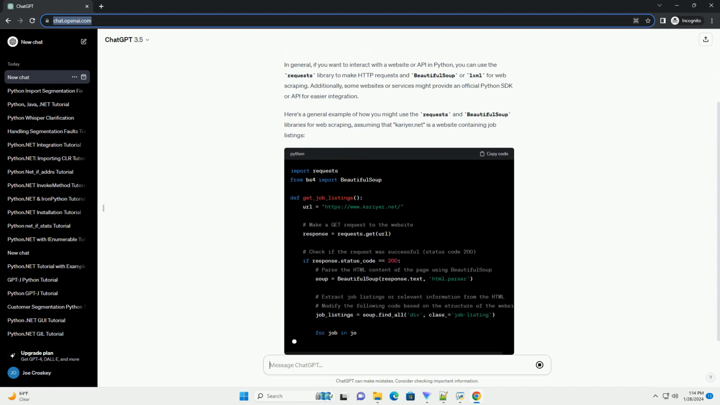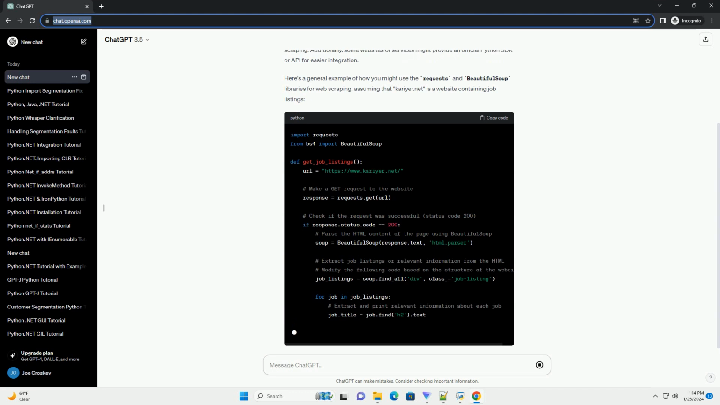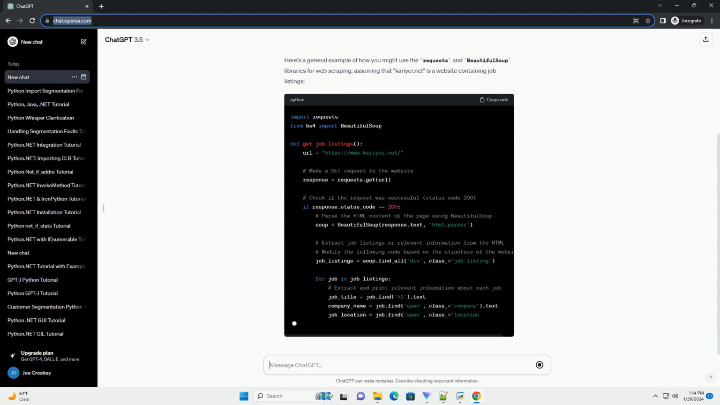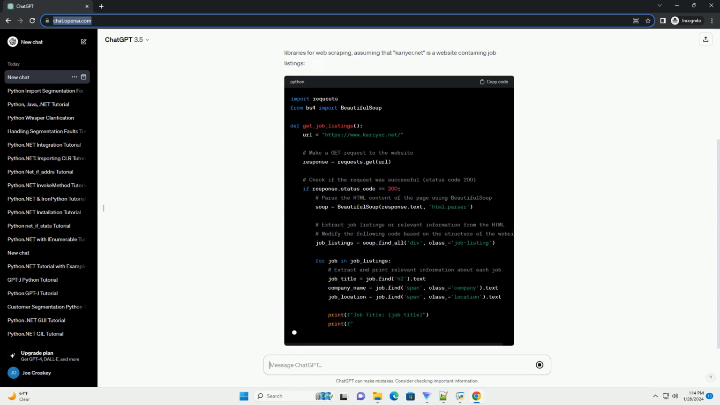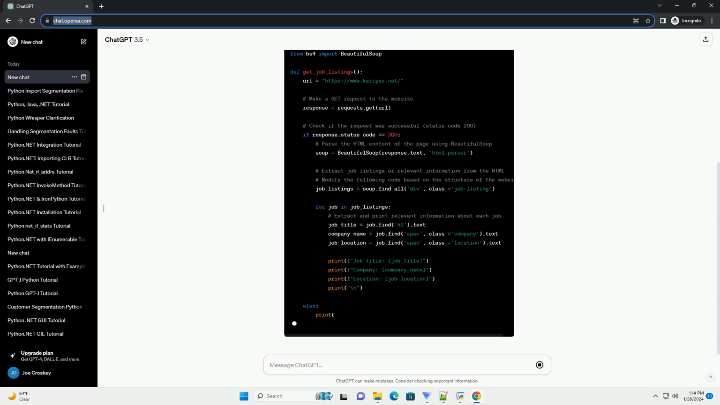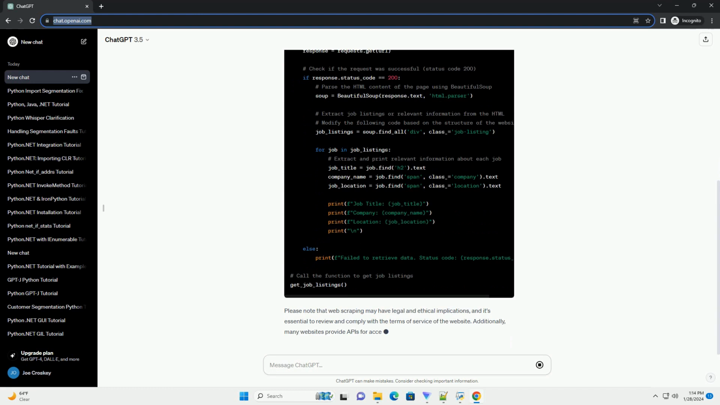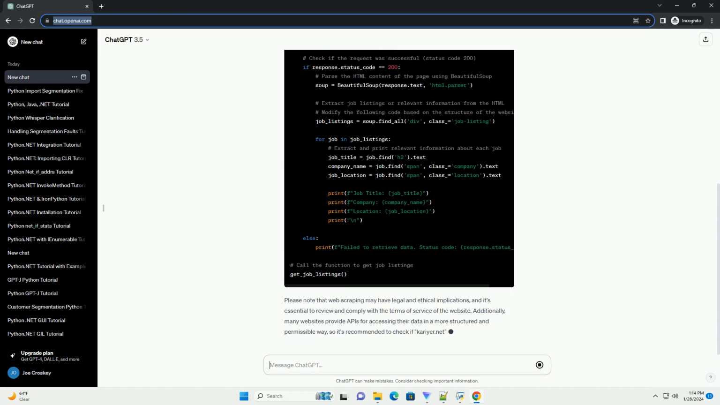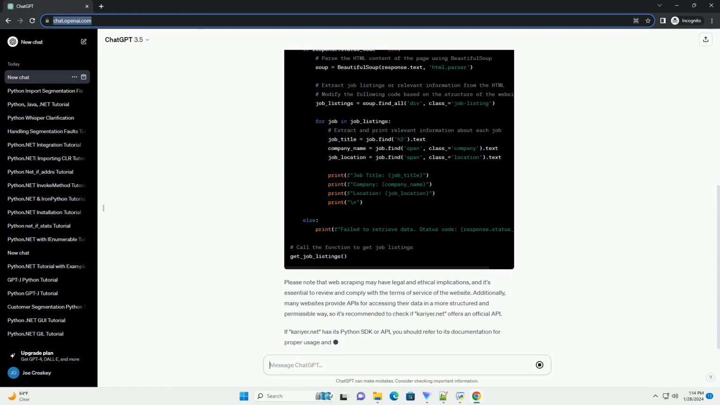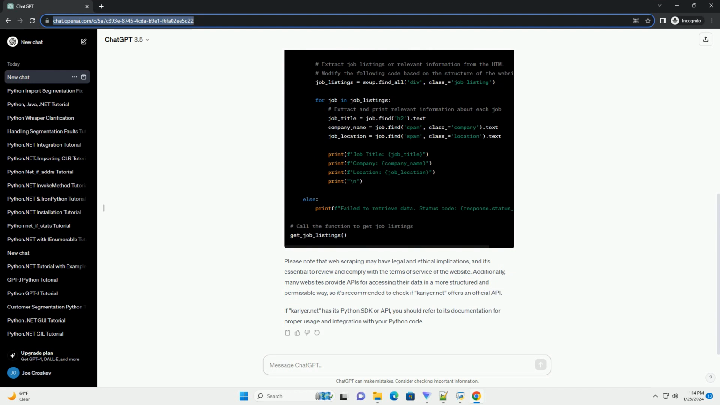Prerequisites. Step 1. Understanding the website structure. Before we begin scraping, let's understand the structure of kariyer.net. We'll focus on searching for job listings and extracting relevant information such as job titles, companies, and locations.